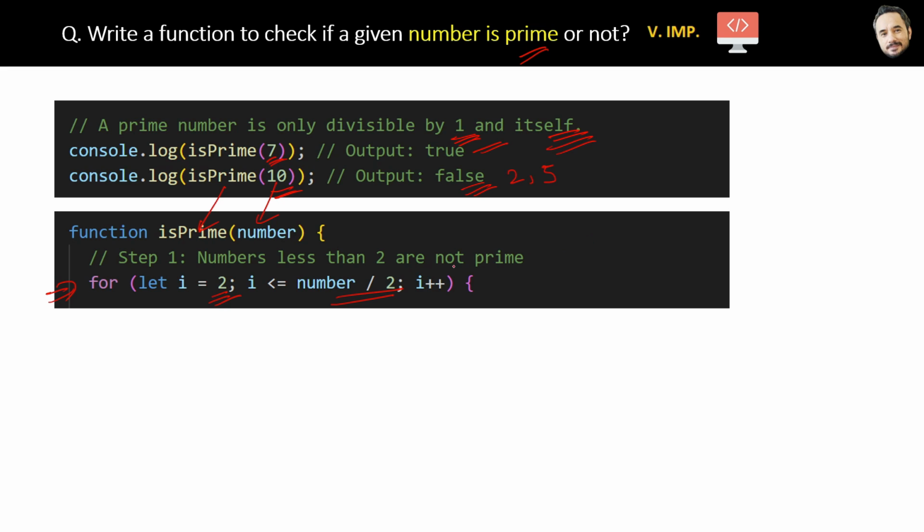Why are we starting from 2? Because we have to ignore division by 1, because we know every number is divisible by 1, and that is not the prime condition, right? Prime numbers are also divisible by 1.